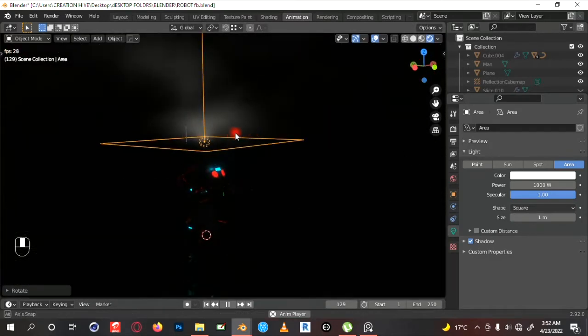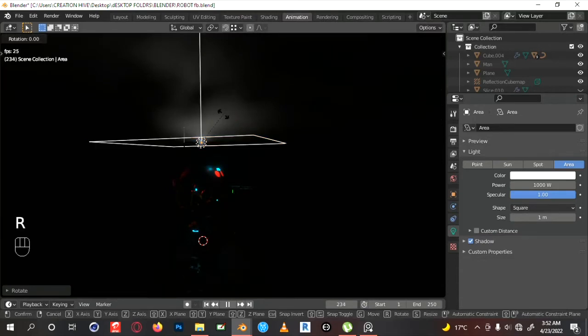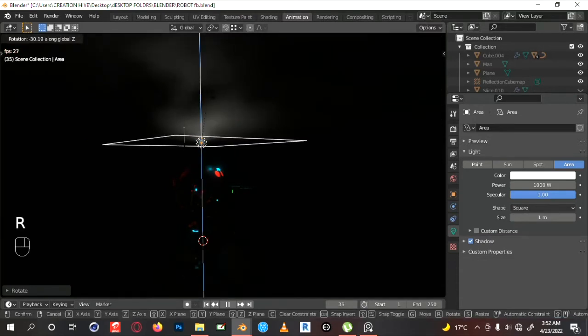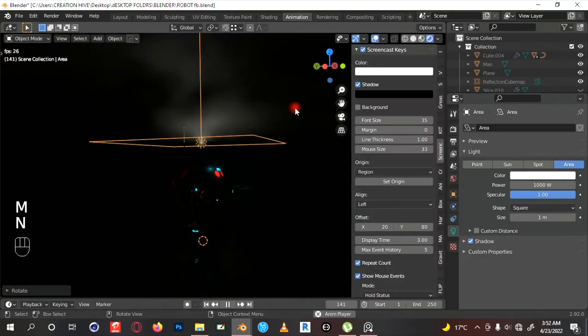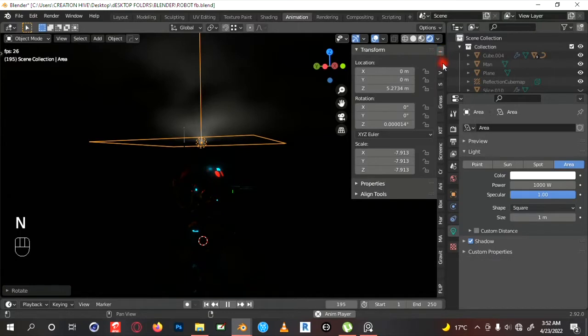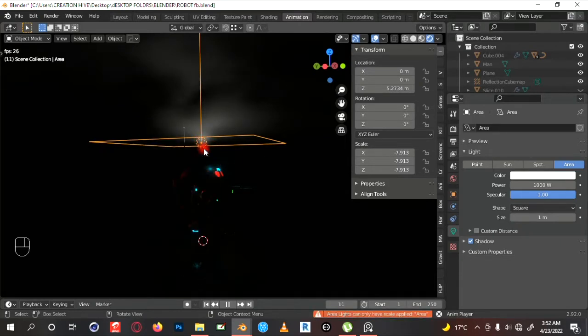Still giving me the same. Let me just try to rotate it. Why is it not giving me the right result? Let me see. Let's go to our tools. Let's put a 0 there, and I think what we can do is Control A to apply transforms to everything. The light has been scaled, light area.